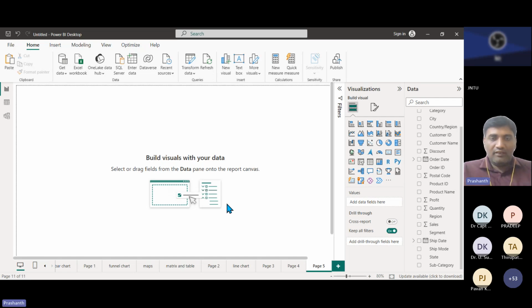I will now accumulate all the more important visuals which are required into one particular canvas. I'm using a separate page for it. I will add them one by one. For example, I want to show profit by category, profit by segment, and profit by region. First we shall complete these three.